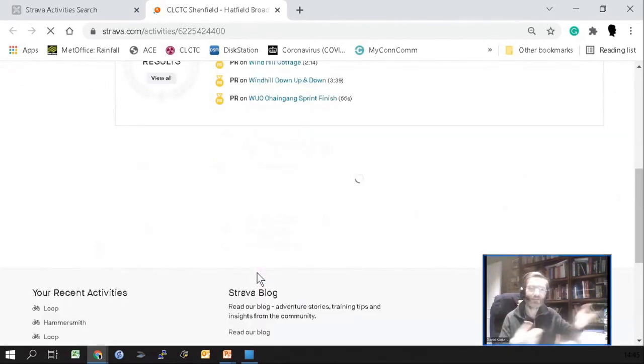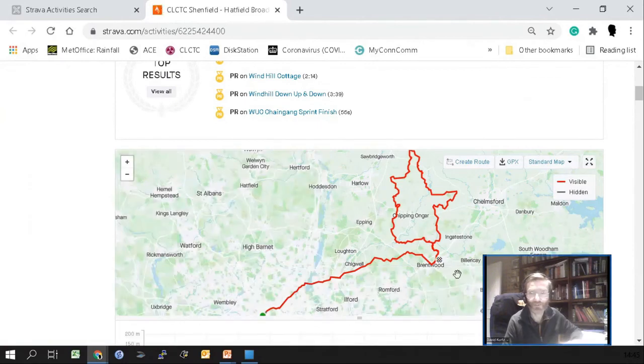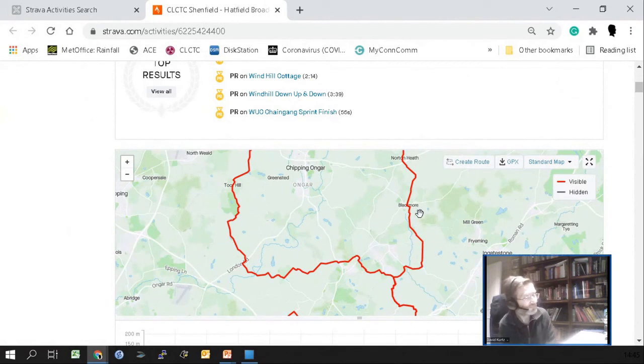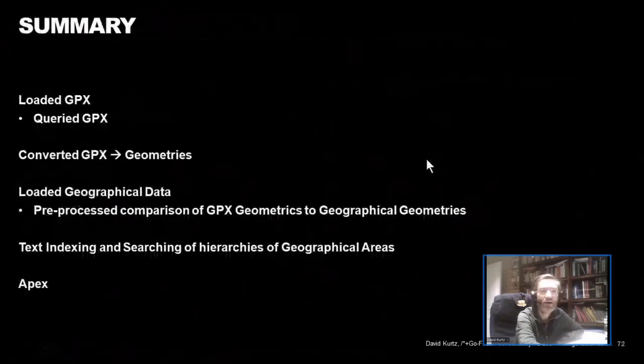It might, and I'll be able to show you on the map that there is Blackmore on the map, just north. There you are, Blackmore, just north of Shenfield. So get rid of that. Little trip through Spatial. We loaded the GPXs. We did some processing. We created some text indexing and created an Apex front end. And now I can search for my areas by search spatial data.